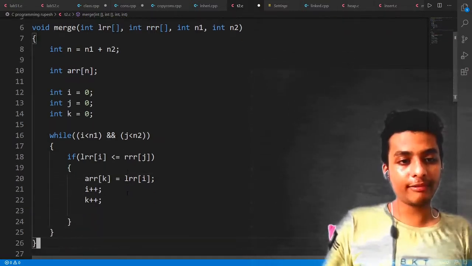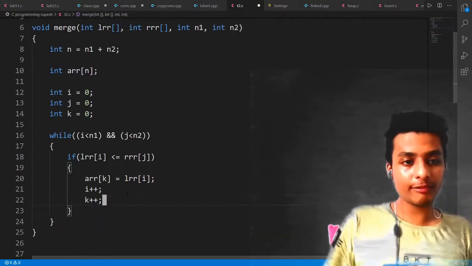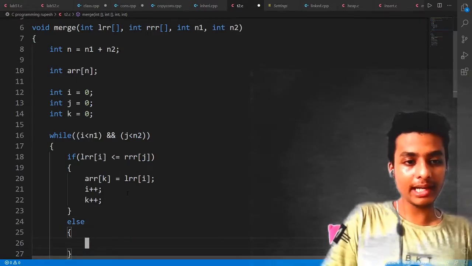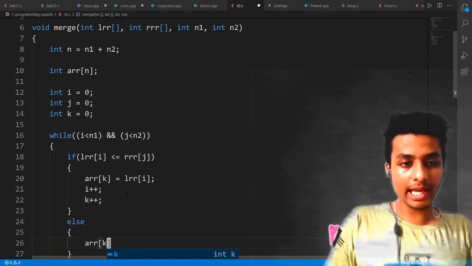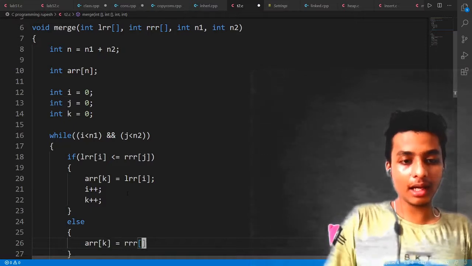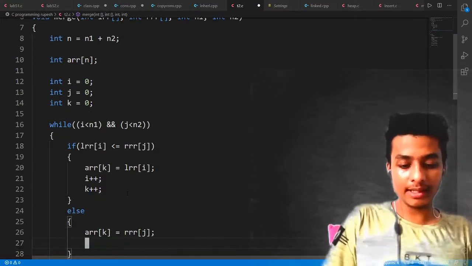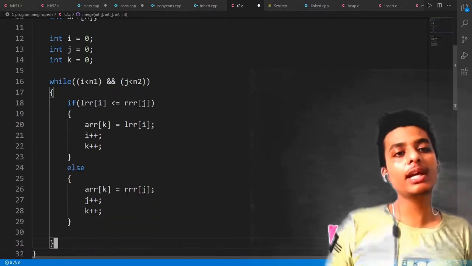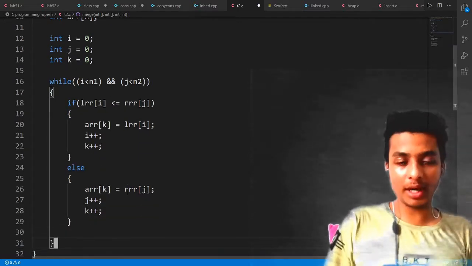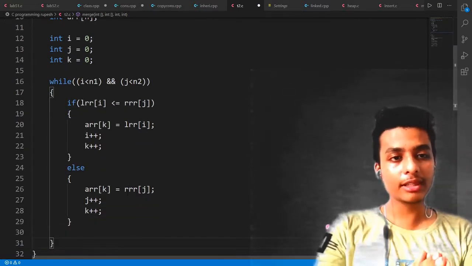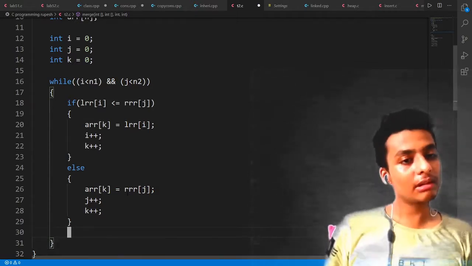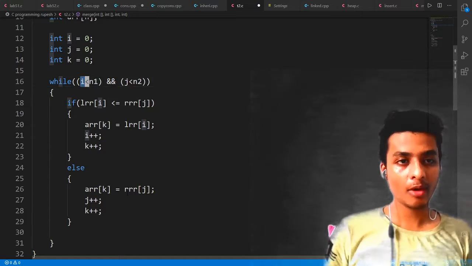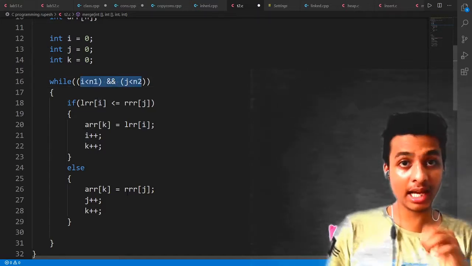Or else, if this is not the condition, then what should we do? It's quite simple, right? We should do array of k as RR of j, and here I will do j plus plus and k plus plus. Okay, so you have completed this part. That means half of this program is done. Now let's see why this condition is here, why this condition is correct here.